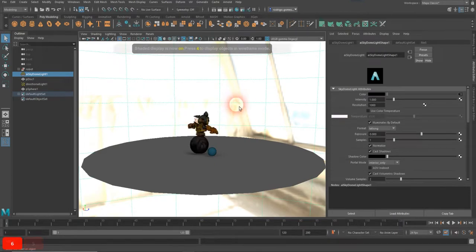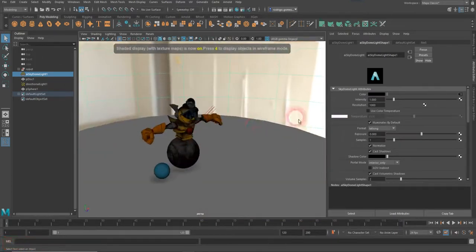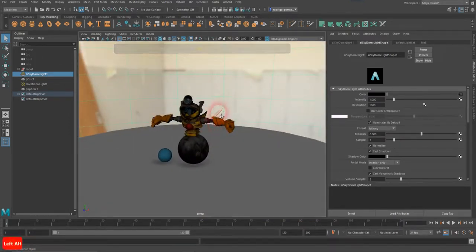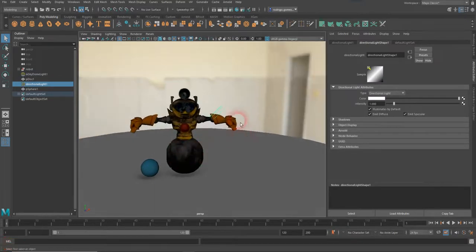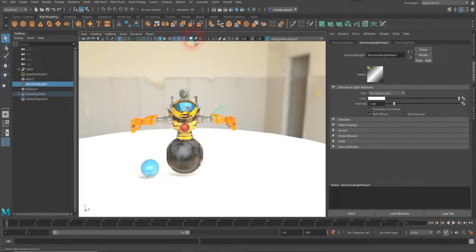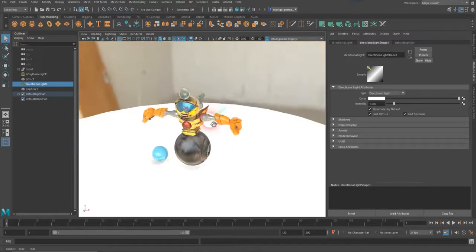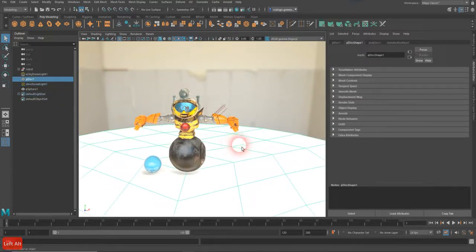And then I have a directional light casting some shadow on the ground. If you look at the shadows, it is casting by turning on the lights, and you can turn off the ambient occlusion there. I have a ground plane that is white.